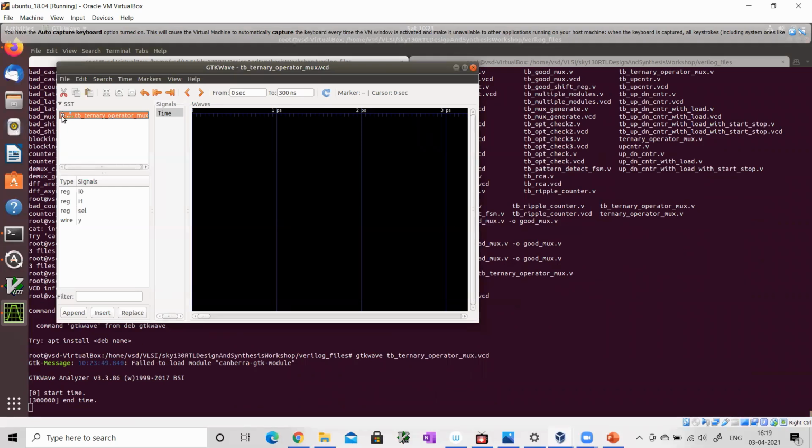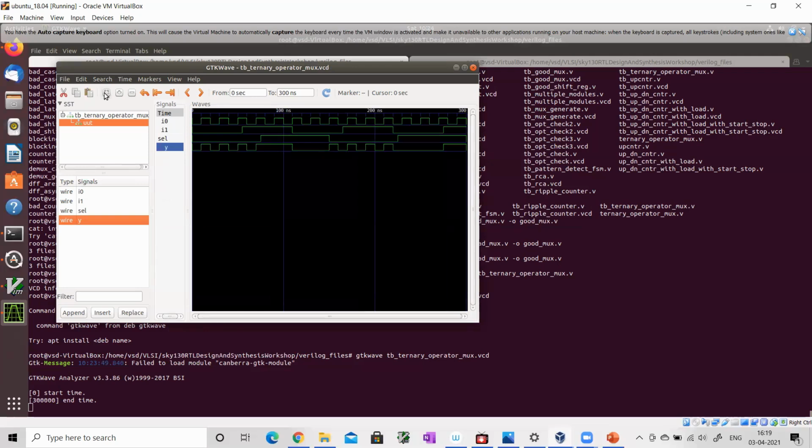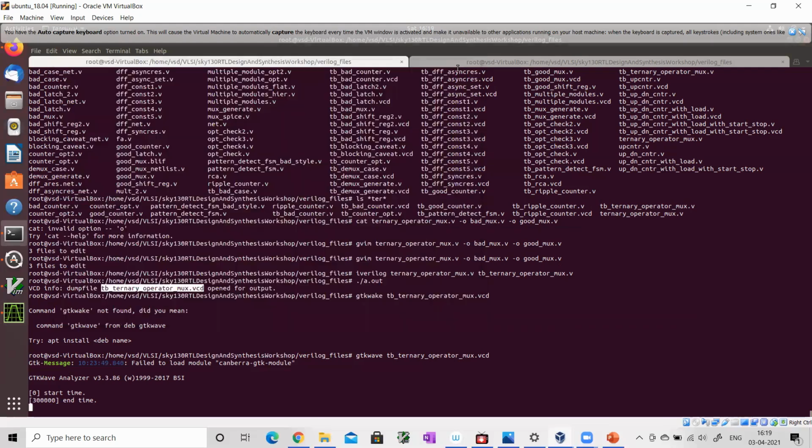Clearly it is RTL simulation, because if I open it, I see UUT alone. I don't see any underscore 1, underscore 2 or any standard cells. So these are my signals, I0, I1, select and Y. I'm going to make it full screen. When select is low, the output is clearly following I0. When select is high, the output is clearly following I1. This is clearly the behavior of the 2x1 mux.